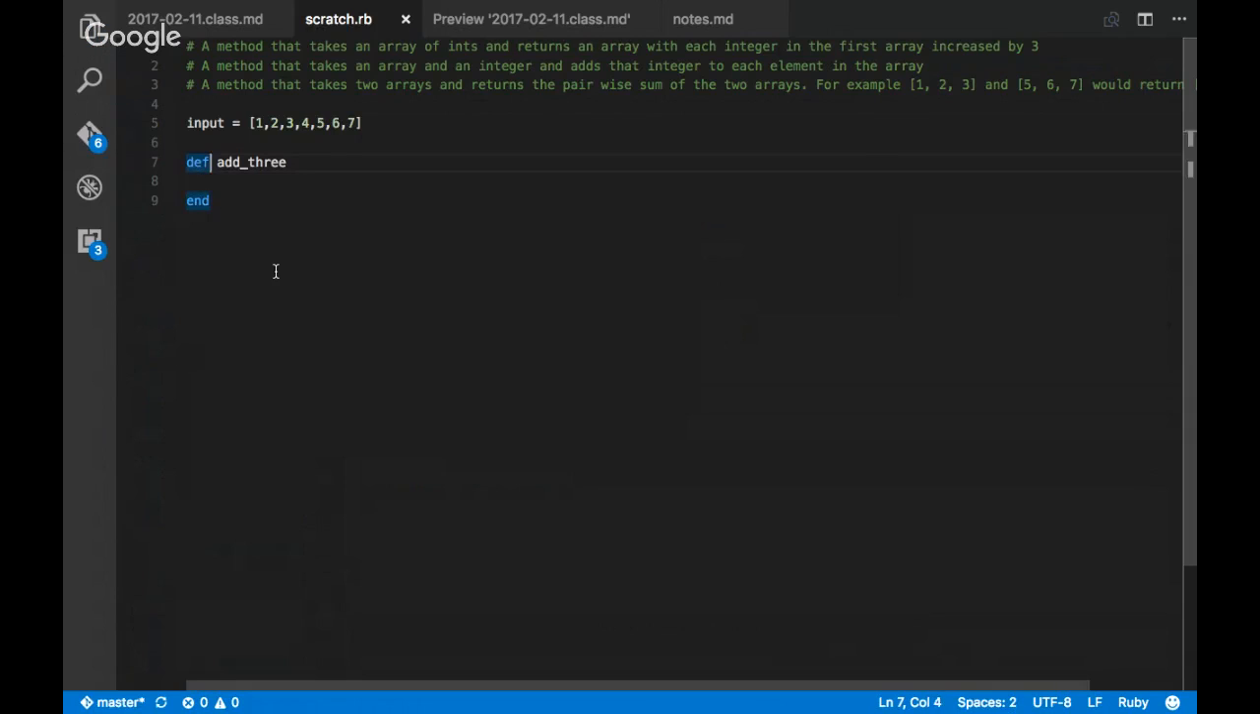Is this method going to work for us as it is right now? We're reading through what we're trying to do: a method that takes an array of ints. Is there anything missing on this right now? There we go. We need to have a parameter. So let's give it an input.